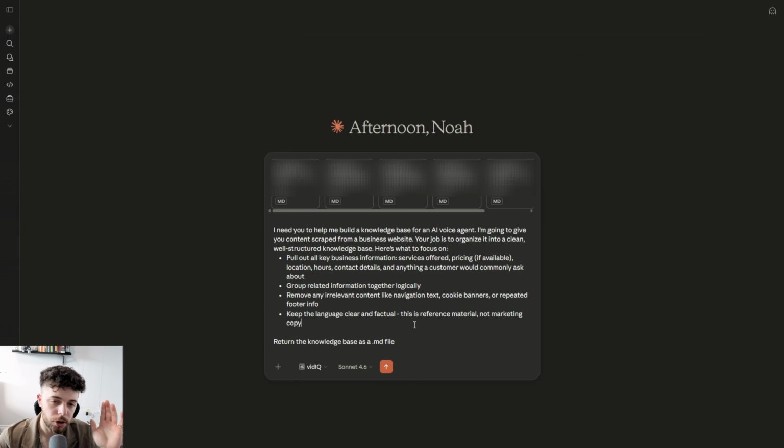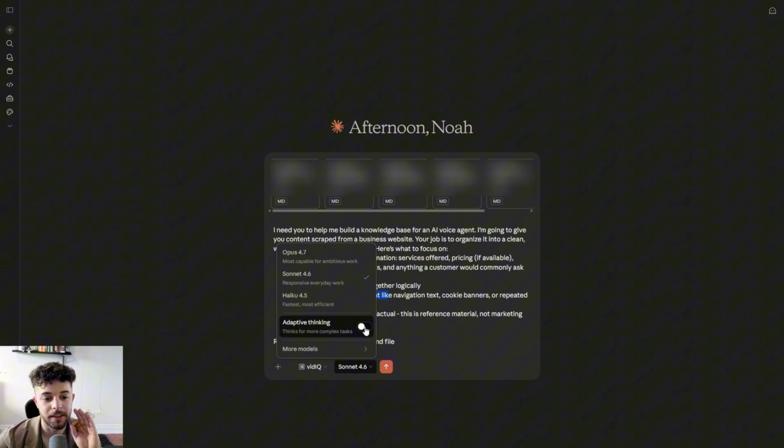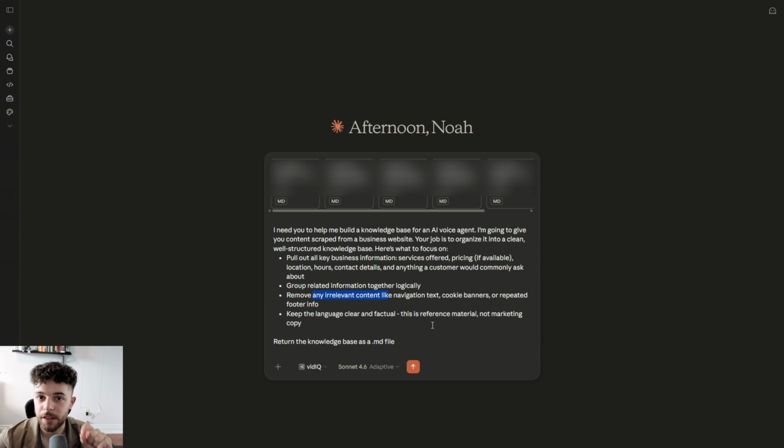All right, so here's a quick workaround to create a knowledge base based on a website. All you're going to want to do is attach the MD files that we crawled using Firecrawl, and you're just going to paste this prompt in right here. This last point is very important. We want it to return a .md file, which is markdown, because that is how the agents best read knowledge bases. So the last thing we're going to do before we send this off is go ahead and turn on adaptive thinking, because we love adaptive thinking on Claude.